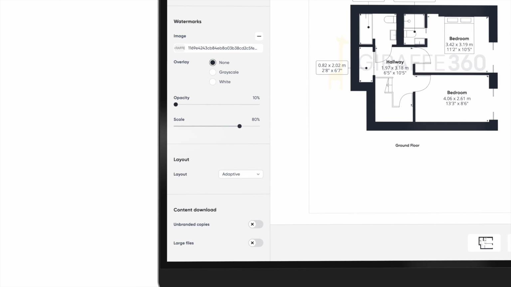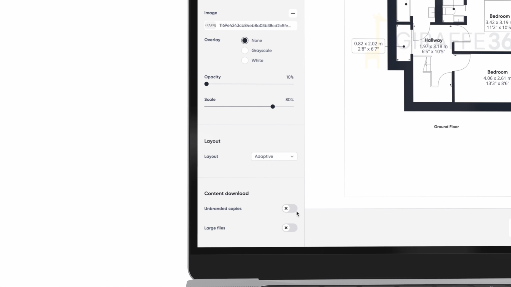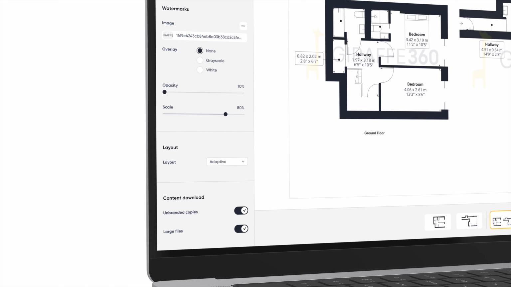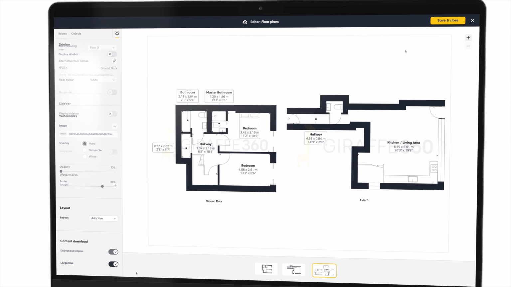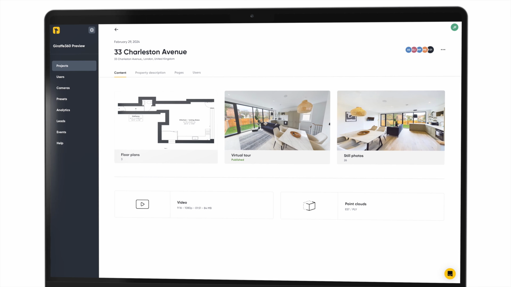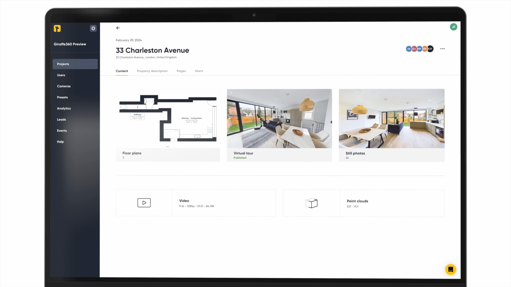Lastly, you can select your content download options. If needed, you can add the option to have the floor plans without branding, as well as download larger files if needed for printing. Once you are happy with your changes, please remember to save and close. This will instantly update the changes you have made.